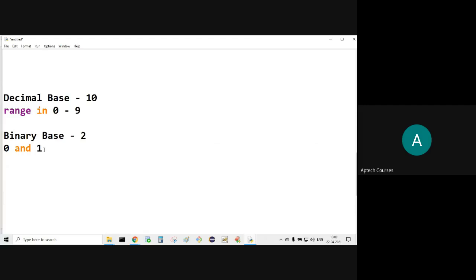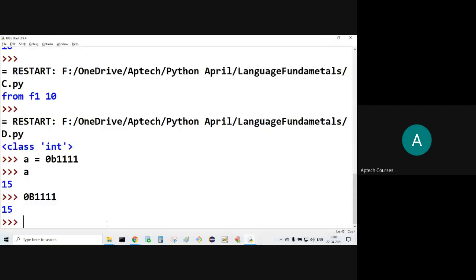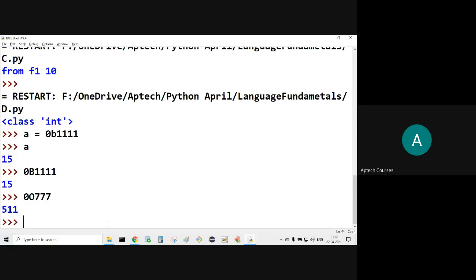Next, we can represent in octal also. Octal is base 8, 0 to 7. For octal, 0 O in uppercase or lowercase, then 777. What is the value? Some decimal value, 511.